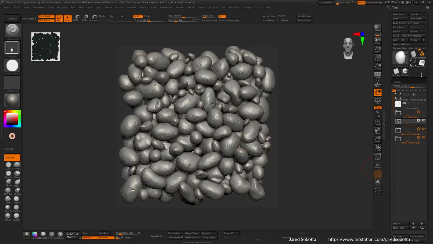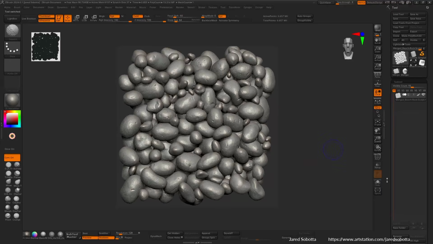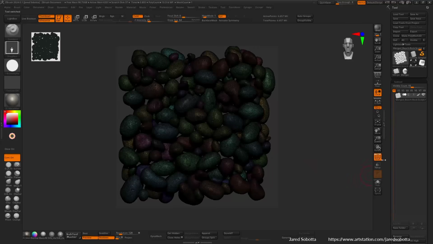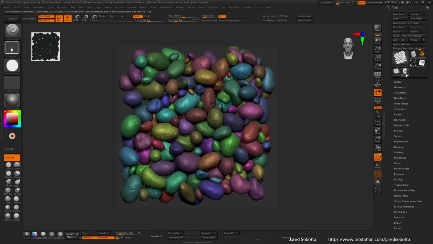I hit merge visible. Now if I jump over here, you can see this whole group is merged. It's only about 6 million, so that's not so bad. Let's turn off line. Check it out. We can always hit auto groups. Remember, all of these need to be individual groups. So just hit auto group. Some of these colors might look the same, but they are slightly different in value. I promise you that.